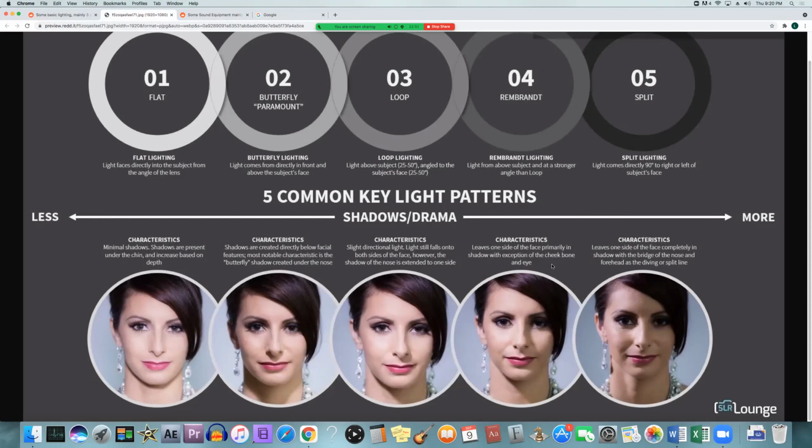photography. And then they have what's called split lighting, where the light comes directly 90 degrees to the right or left of the subject's face, and it leaves one side of the face completely in shadow, with the bridge of the nose and forehead as the dividing or split line. You got that line right there at her forehead, the one at the bottom right. And one half of her face is completely in shadow, and the other half is, it's not completely in shadow, but it has the shadow only on one side of her face and the light on the other side.